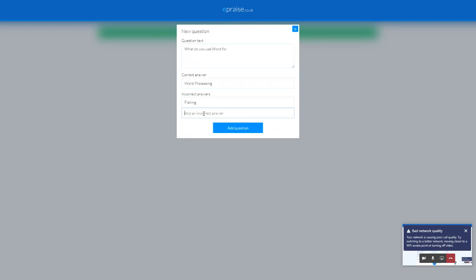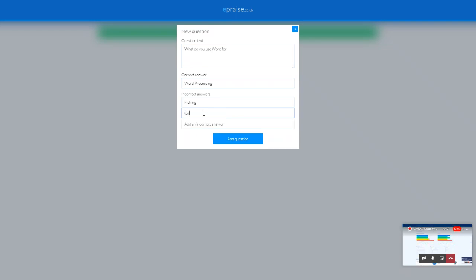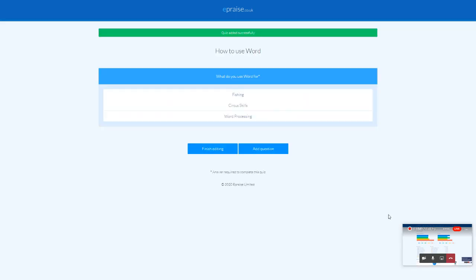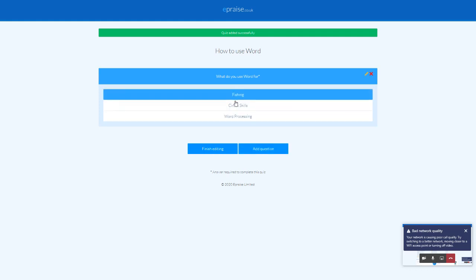So you can see here that I can add in additional answers and keep on going. And that's my question done. So I could set a homework and I could choose this form for them to come back and answer at the end of it to prove that they've done what they've said, and they would be able to do this on their phone, tablet, computer.